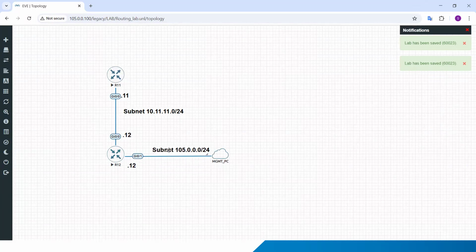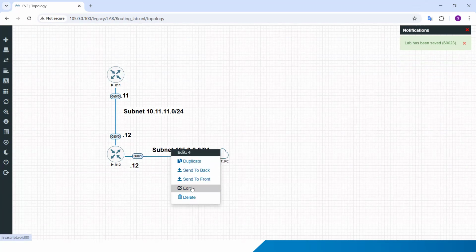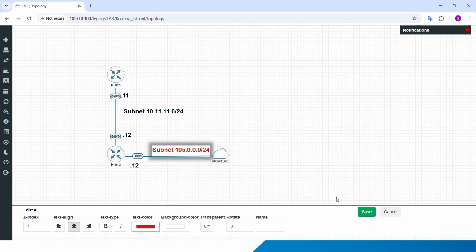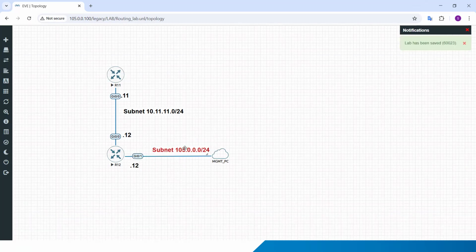Okay. All right. Now, if you want to change colors over here, that also you can do. Right click on that text and go to colors over here and click on save. You see color has been changed.